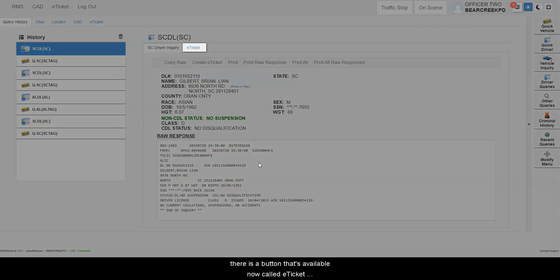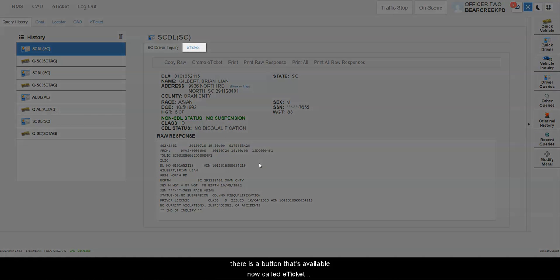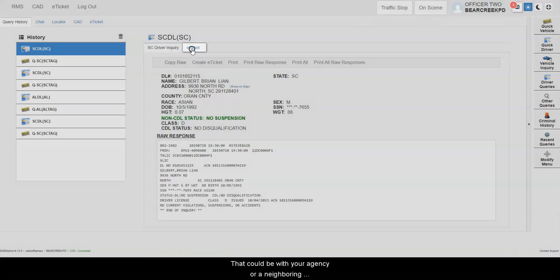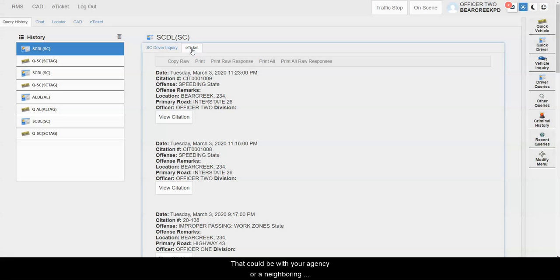Also, just above that, there is a button that's available now called eTicket that lets us see if this particular driver has received citations anywhere else in the ALEN system. And that could be with your agency, or it could be with a neighboring agency that's using ALEN e-ticketing, really anybody that's using ALEN e-ticketing. This driver's tickets would show up under this tab.